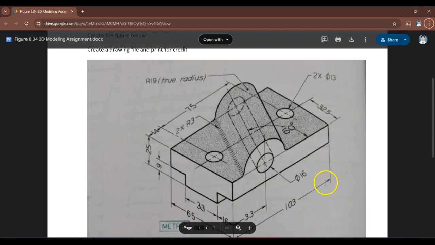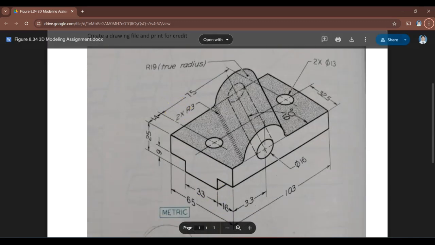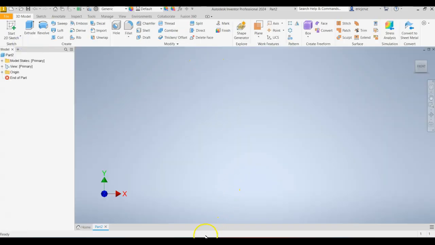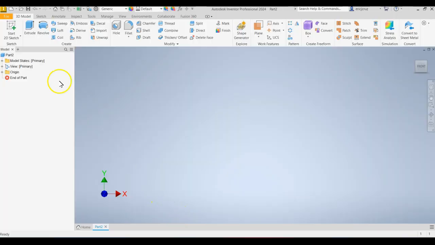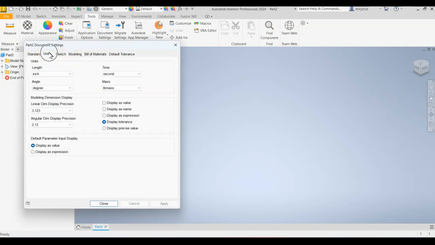Hello engineers! In this video lesson we are going to create the 3D model and technical drawing for figure 8.34. Go ahead and fire up Autodesk Inventor. Click on New Part. This part is in millimeters, so we notice that because it does say metric in a little box here. Go ahead and go to Tools, Document Settings, Units. Make sure your length is set to millimeter.